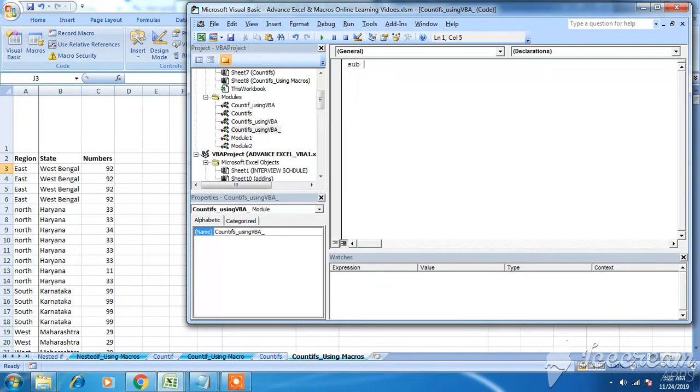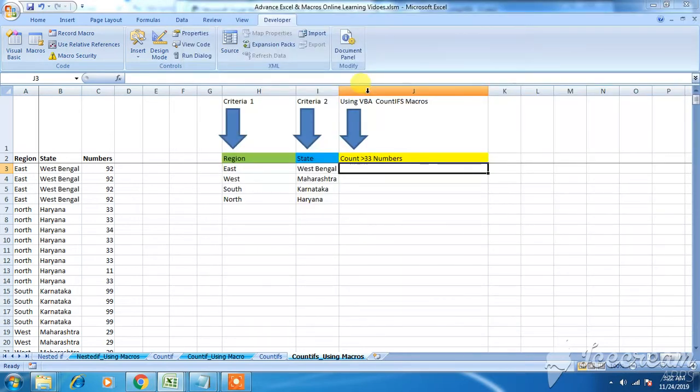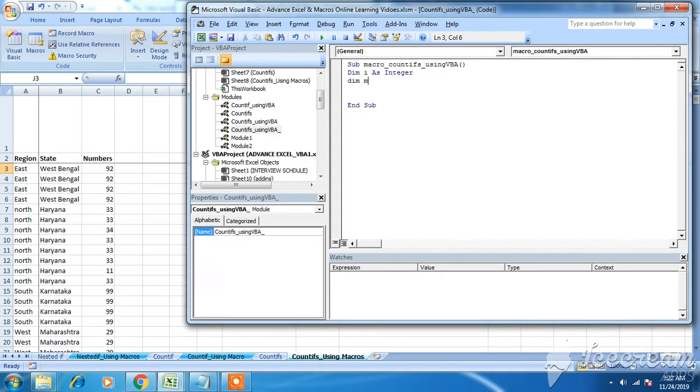I am writing my code, some macro, COUNTIFS using VBA. Firstly, we have to declare a variable: Dim i As Integer. There are multiple criteria and we have to define multiple variables. Dim myrange As Range, just copy it and change the variable name, myrange1 and 2.